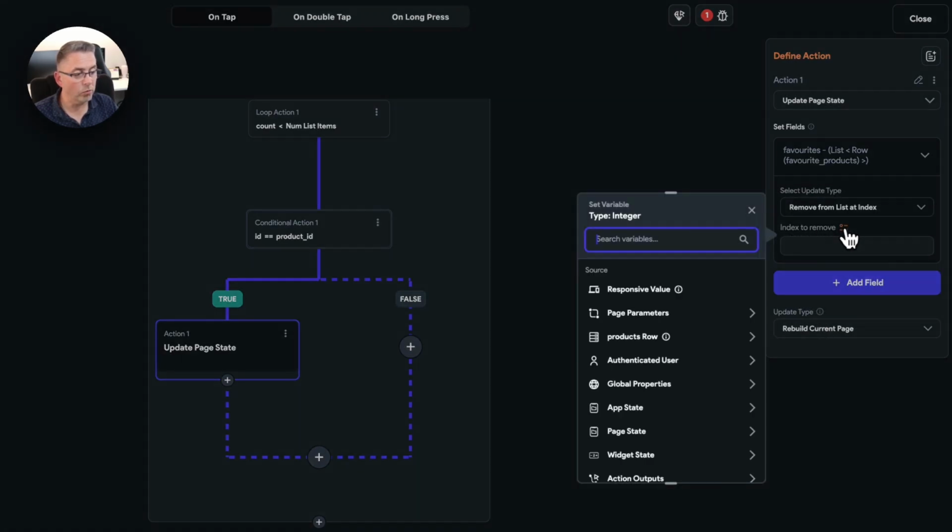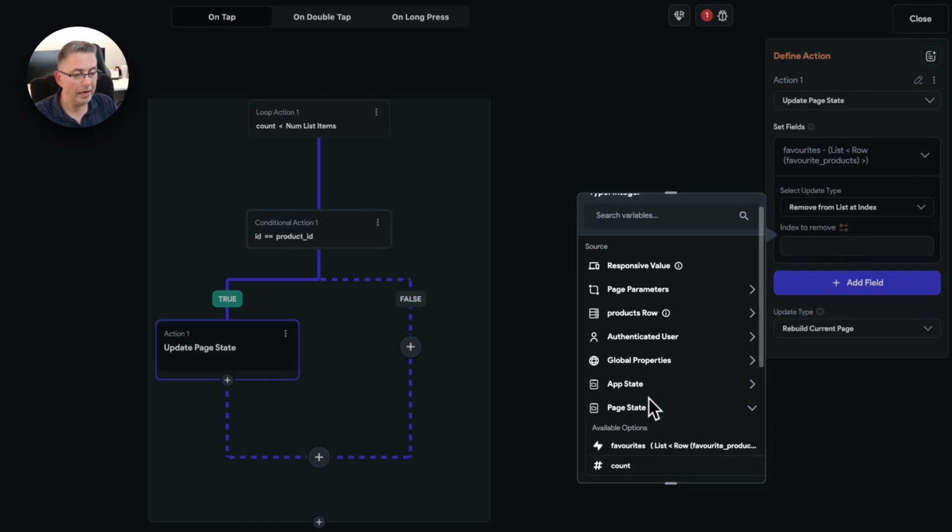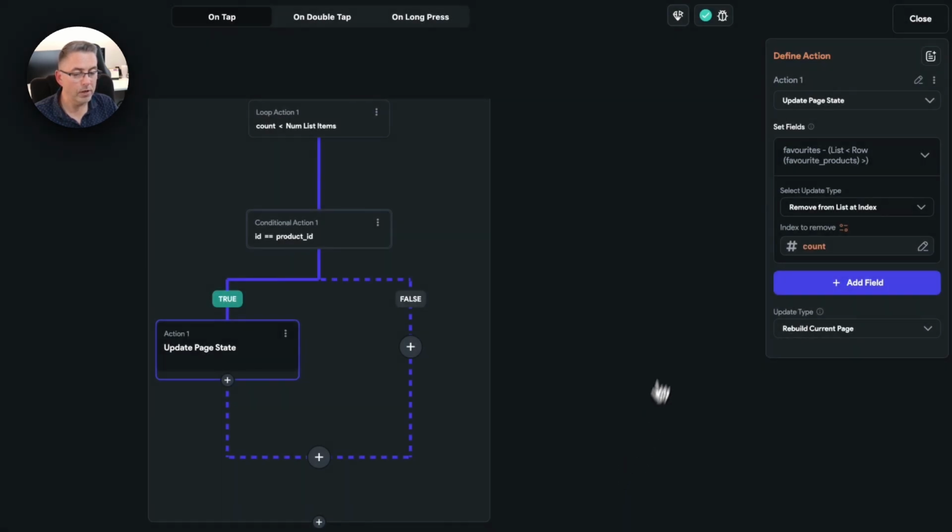The index to remove, well, we just need to go to our page state variable, and of course we just need to choose count like that. So that's now going to remove it from our list, but that's only one part of it. Of course, we want to remove it from our database as well. Well, we just follow that up afterwards with another database call here.